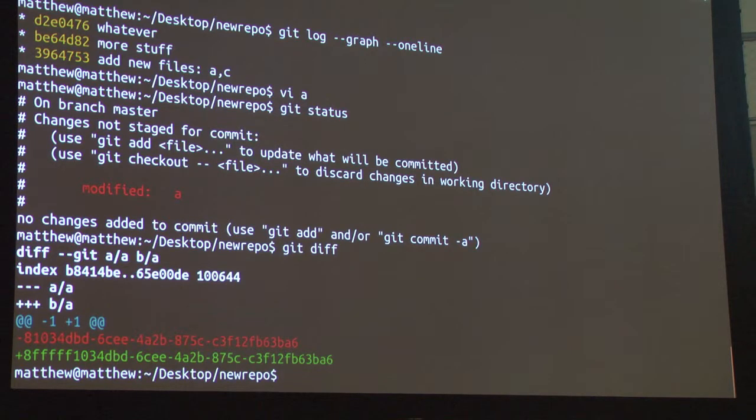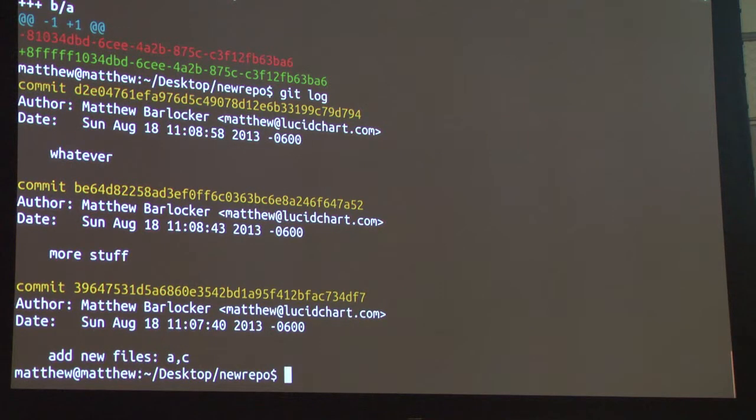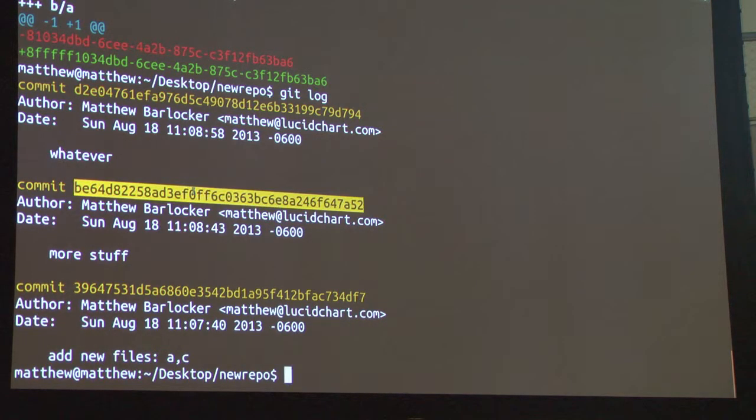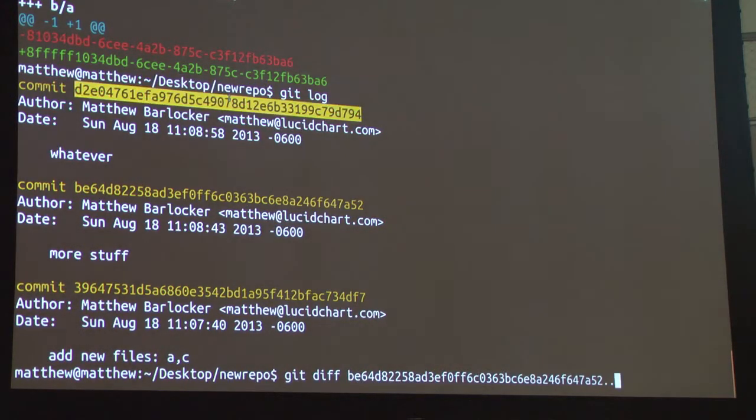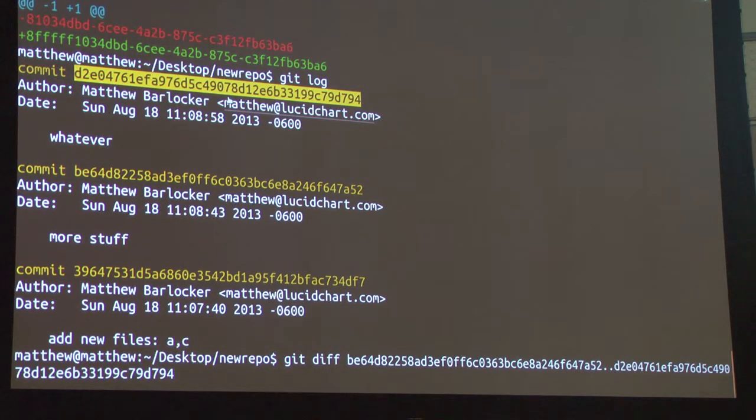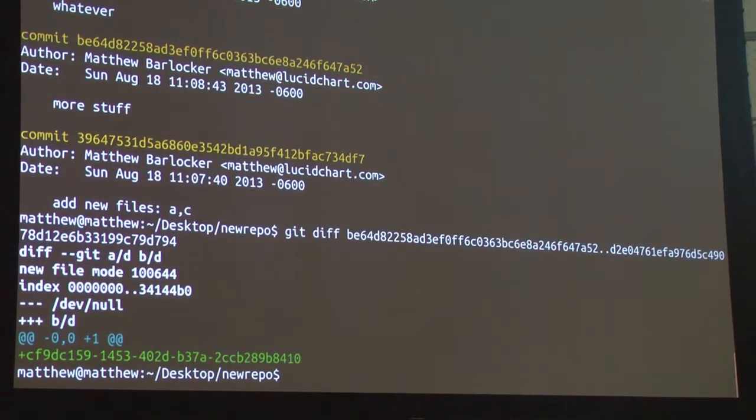In addition to that, we can show differences between entire commits. Git diff is also the helper for this. So if I take two commits and I want to find out the differences between them, I'm going to hand it one commit ID, another commit ID. This will show me the changes starting at the first commit all the way until the second commit. I would expect whatever I did in whatever to show up here.